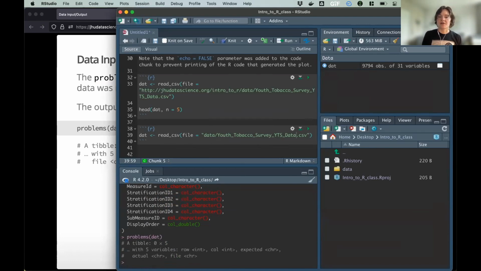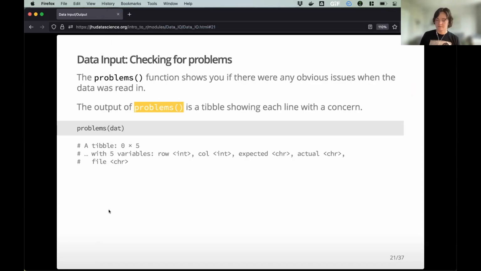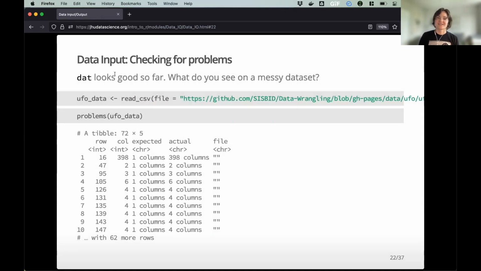we get nothing. And this is actually good because it means that it didn't see anything obvious wrong with it. No weird file problems or anything like that. It doesn't mean that our data is perfect, or that there are no changes that need to be made or cleaning that needs to happen, but it means that the reading in process seemed to go okay. So DAT looks good so far.